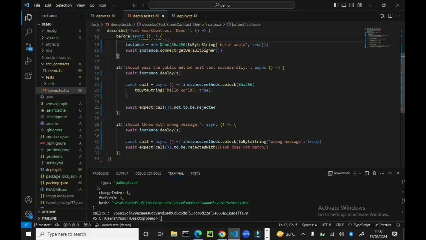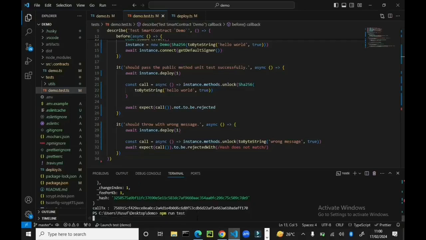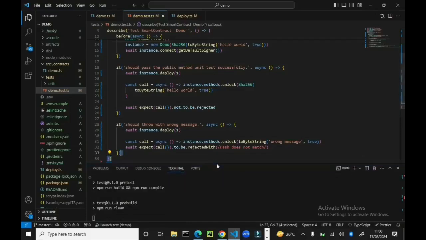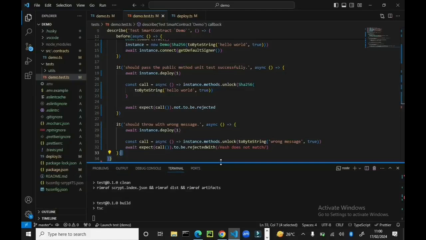So let's try running the contract and see what will happen. The command you need to run the test is npm run test. It will compile the contract and also run the test file against the contract. So if everything runs well, it will pass the test. Otherwise, it will fail.